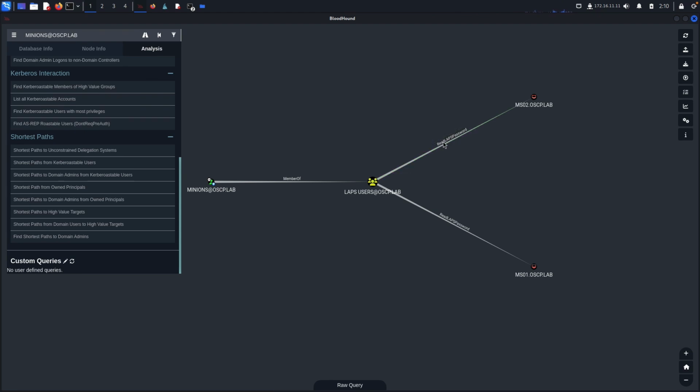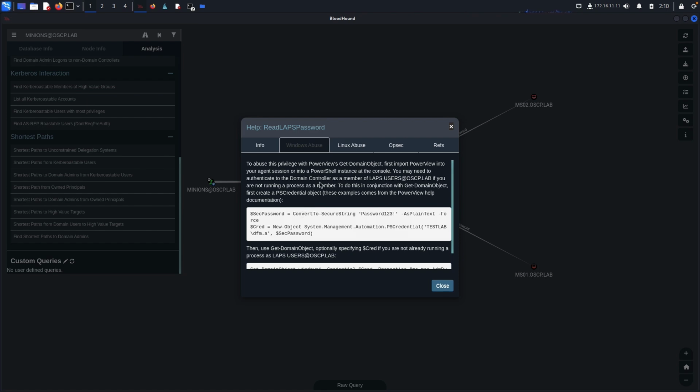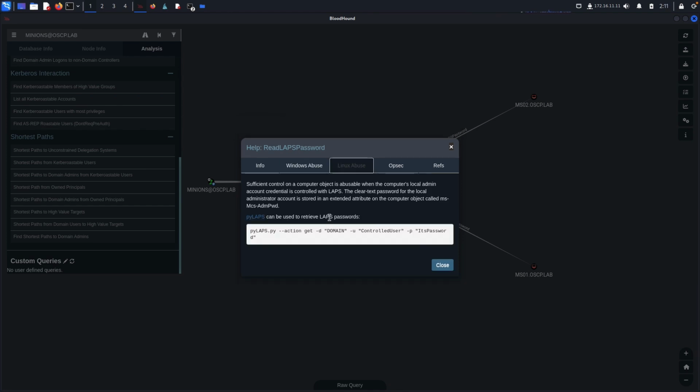How do we abuse this privilege? Well, if you're not familiar, when you're in BloodHound, you can right click on that ReadLAPSPassword, or whatever the permission is, if it's something that you can abuse, and hit help. And it's going to give us info to say, hey, this domain group has the ability to read the password set by LAPS on the computer MS02, and uses this LDAP attribute. If we're on Windows, cool, here's some PowerShell code that we can use. We're on Linux though, although actually we could do this from MS01 with that. But it looks like from our Kali box, there's a tool called pyLAPS that we can use, and a quick and easy command.